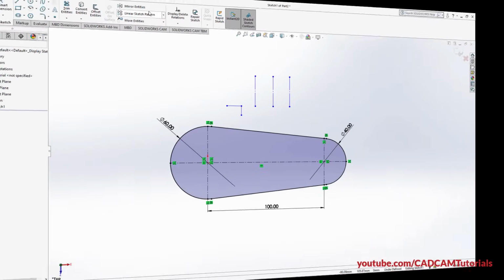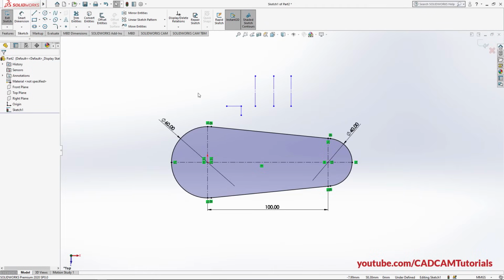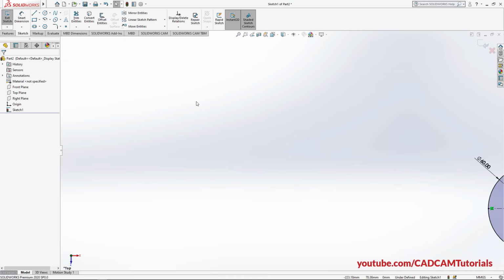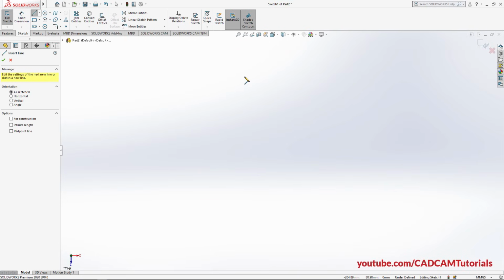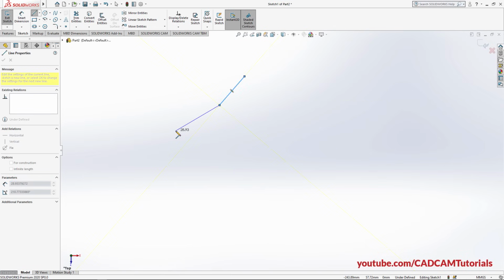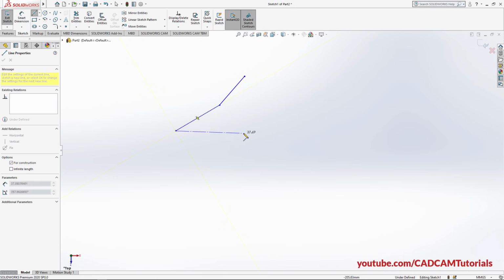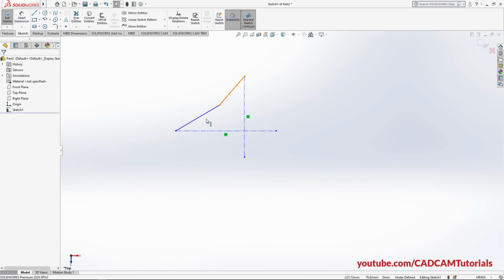Press escape. One more command we will see, that is mirror entities. We'll just pan it and we will create one entity here for mirror. Suppose I create one sketch like this. Press escape. For mirror you will have to create a center line also, to define the mirror center line. Click on center line and I will create one horizontal center line. Double click, and one vertical center line. Press escape.